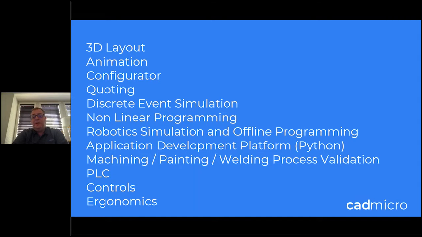People use it as their application development toolkit. It has Python. Some people simulate machining or painting or other processes. It has a PLC validation application. People use it in controls. People also use it for ergonomics. It's so big that it really is the ultimate digital twin product.